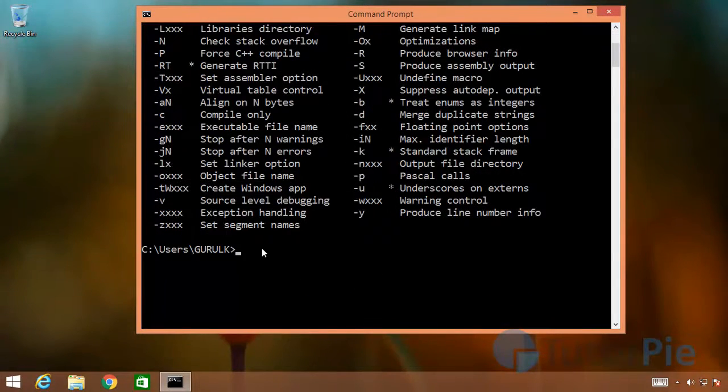So now we have the compiler properly set up. So in the next lesson we'll start creating our first C source code.